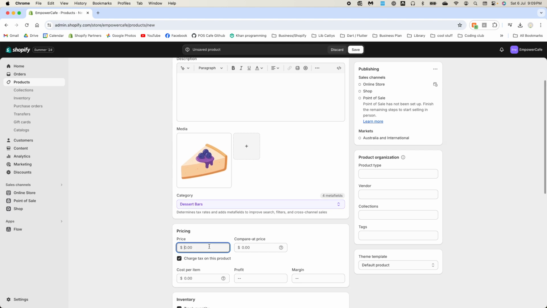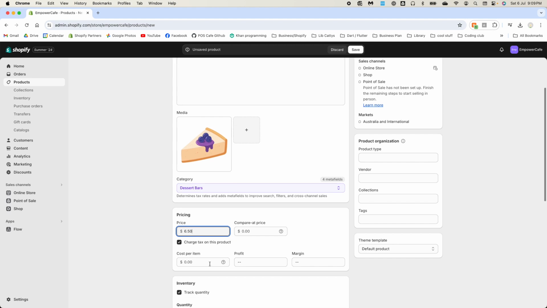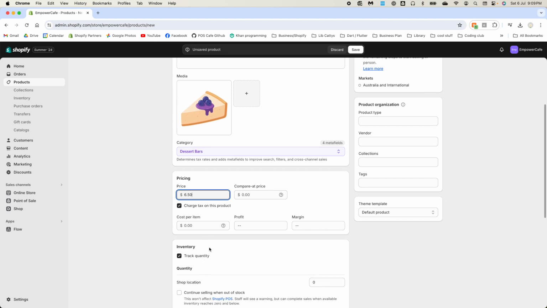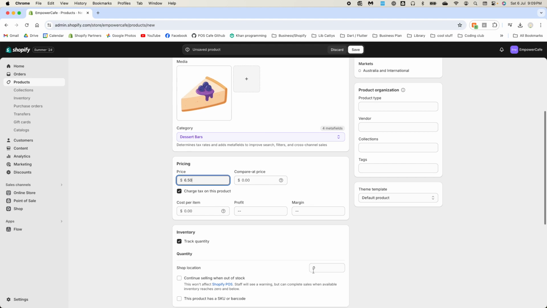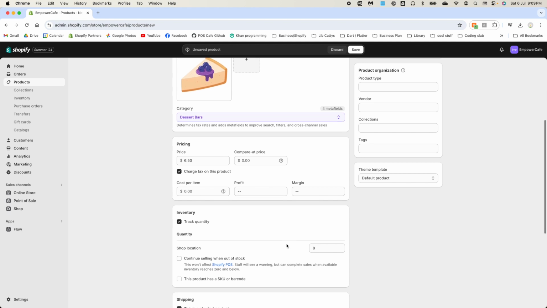Okay, so I'd say how much my product is and whether I'm charging tax on it. If I want to keep track of my costs, I can put cost per item in. Now, in the case of something like a cheesecake, I might want to track quantity. I might have a whole cheesecake and I've got 8 slices. But that's probably not necessary again if I'm selling in person, because if I don't have it in my cabinet, I won't be able to sell it.